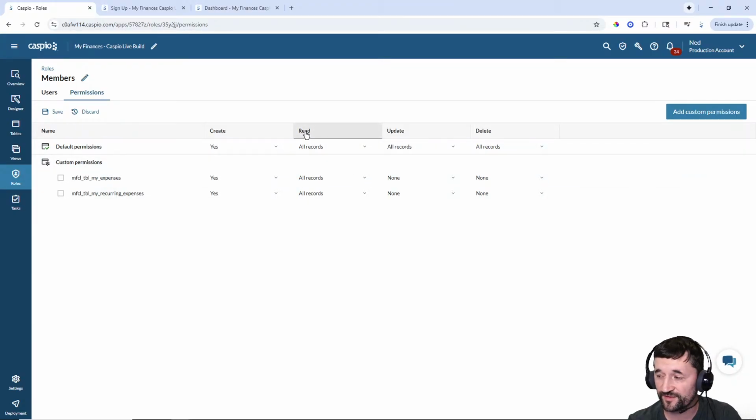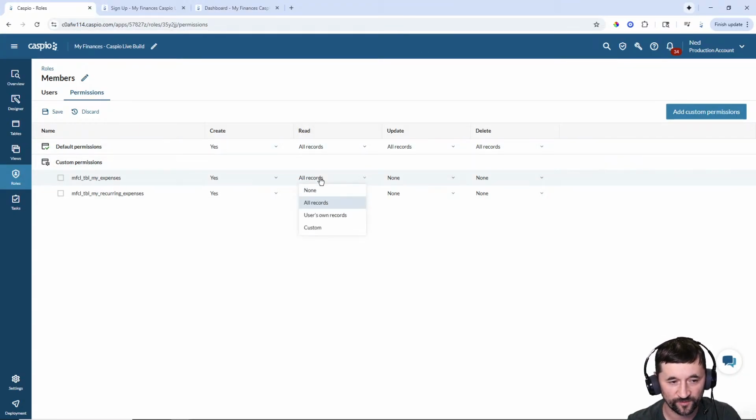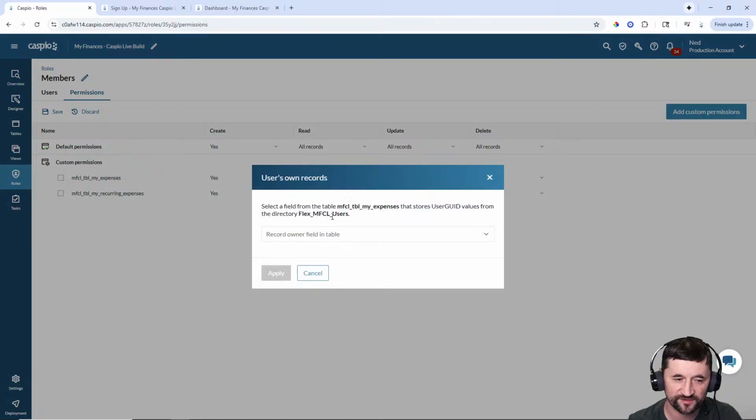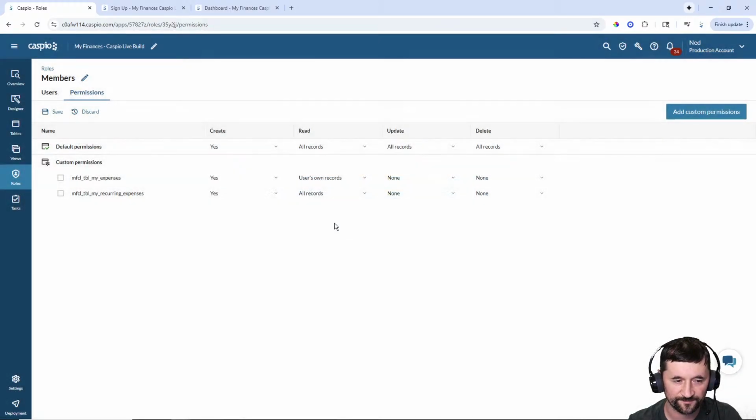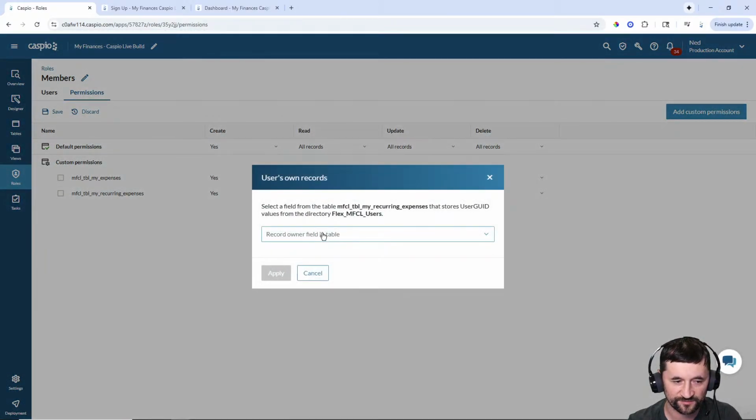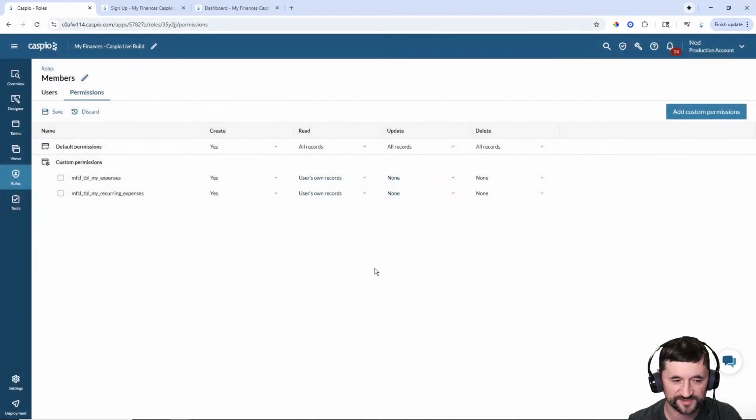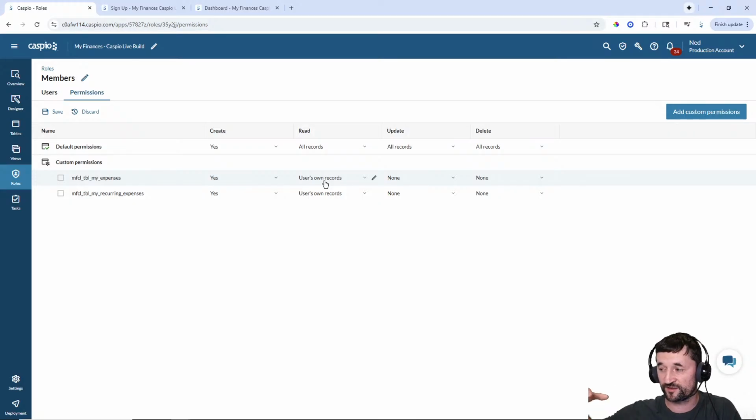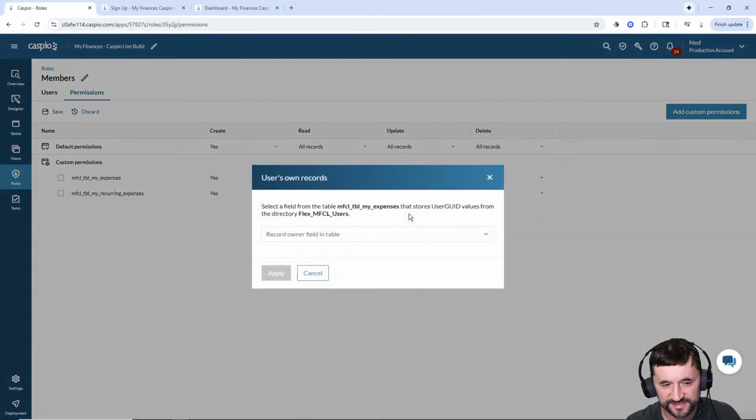Now, for reading the data from the expenses table, we want these members to only be able to see records that belong to their user ID. Okay, so we say user's own records, and we set this to user ID, just so they can read their own data, right? That makes sense. I don't want some member to be able to see another member's expenses. When it comes to updating, same thing.